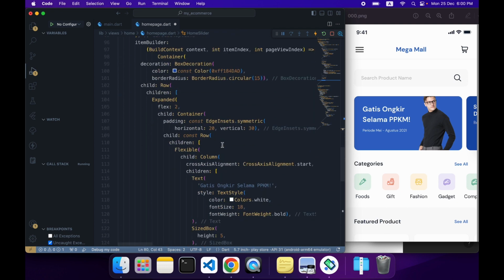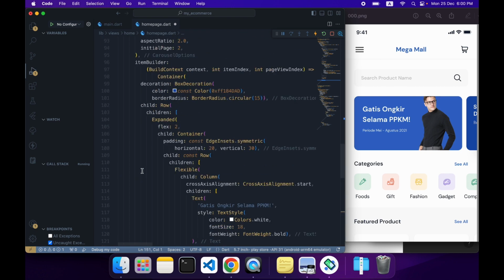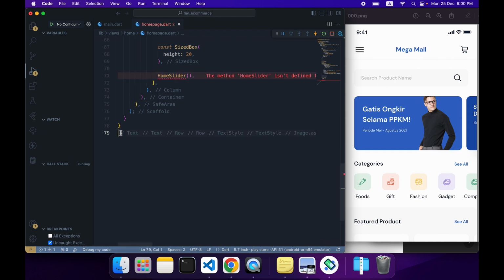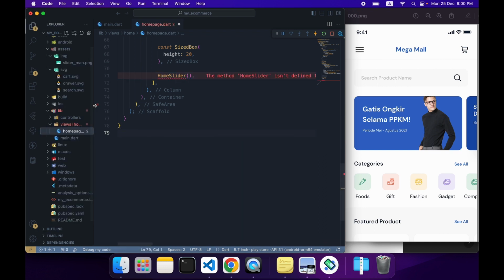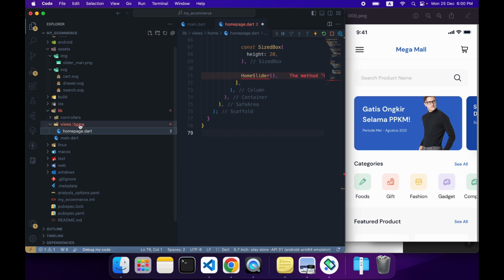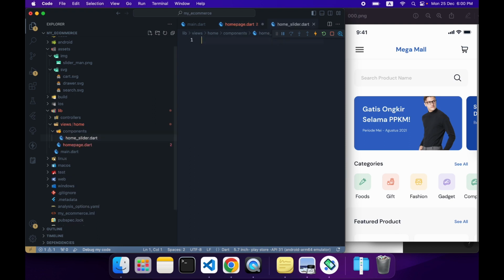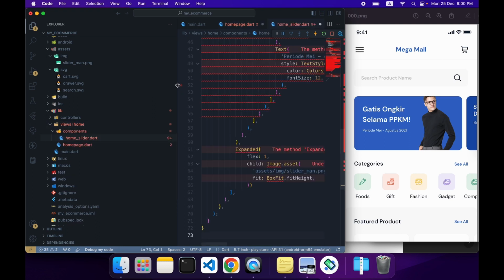So we want it in a different file and call that file in this file. Let me show you how to do that. First of all, I'm going to cut this. And inside the home folder, I will create another folder called components. Inside the components, I will create another file, call it home_slider.dart, and then paste the code.